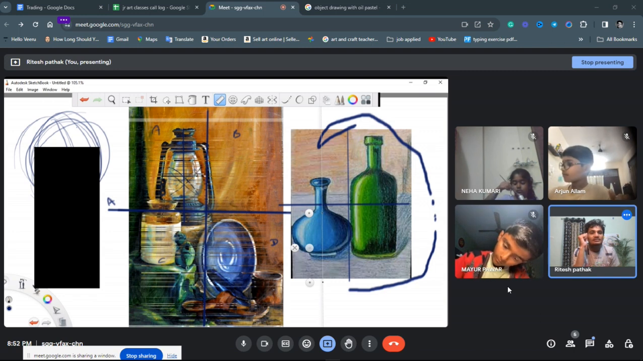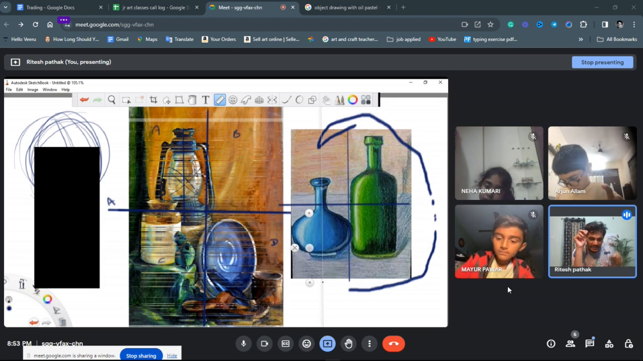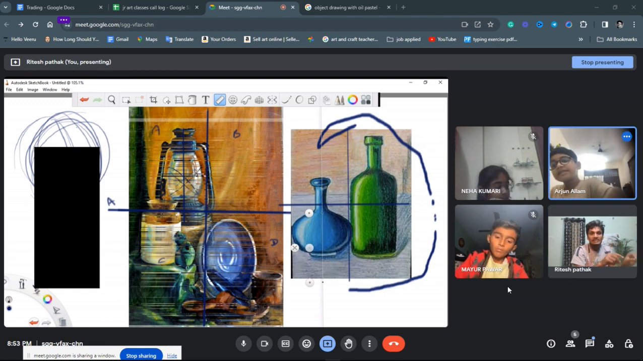Ananya, when you are taking color, don't take it directly with brushes, okay? Take any knife, and take color on the plate and mix it according to your needs. Okay, 2-3 colors, you open on the plate.